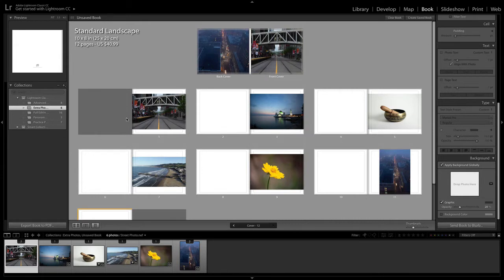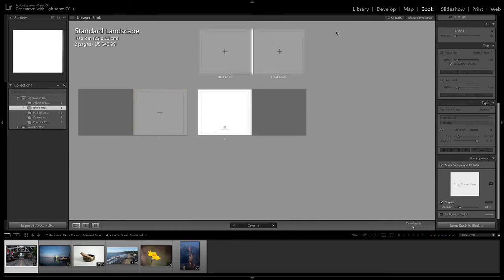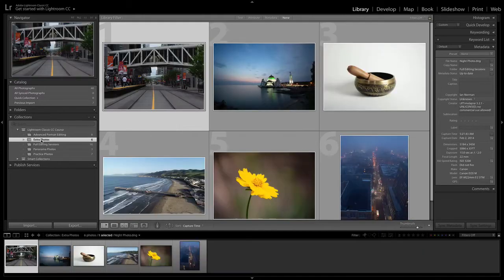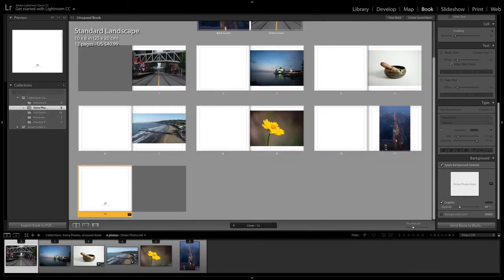A photo book is automatically created. Now, if you want to start from scratch, you can just click the clear book option and it starts sort of a blank book. But if you do want to automatically create a book from a set of photos, just select that collection and then choose book.